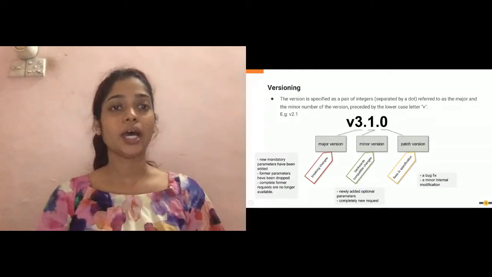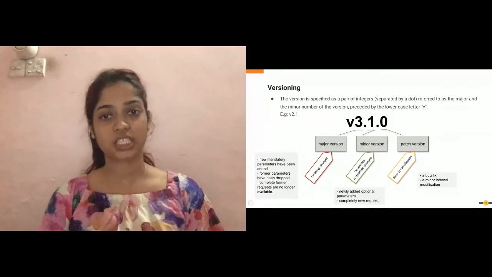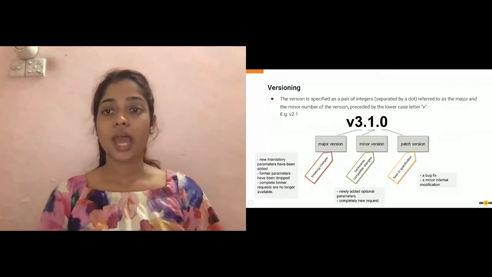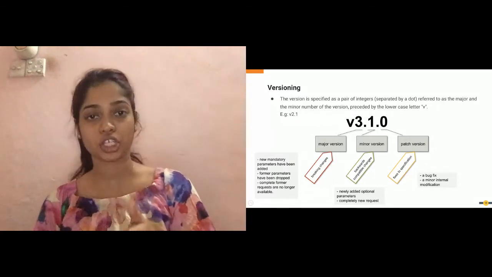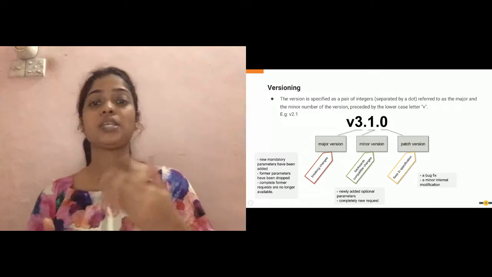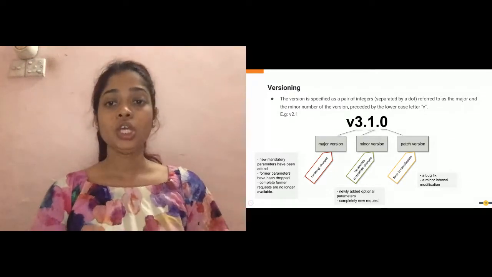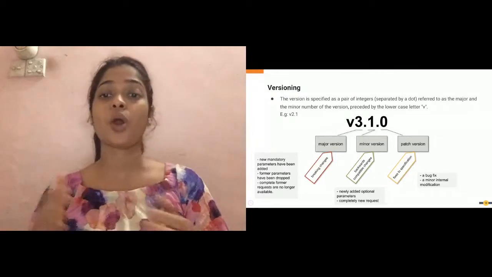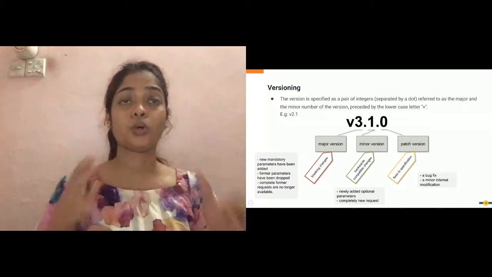Now we will have a look at versioning. The version is specified as a pair of integers, usually separated by a dot, referred to as the major version and minor version, followed by the patch version. It is usually preceded by the lowercase letter v, which defines version. The importance goes from patch version, which has the least importance, to major version, which has the most importance.